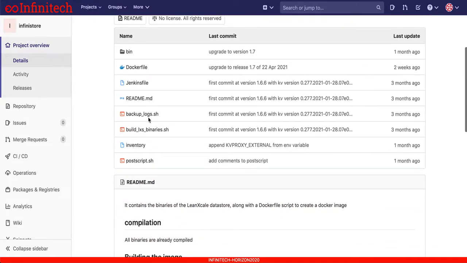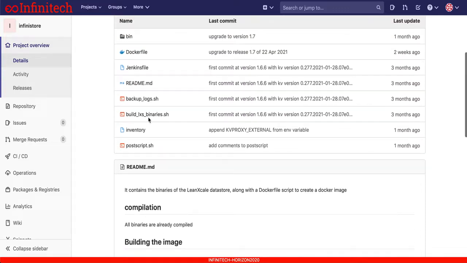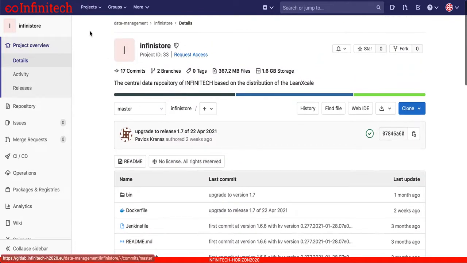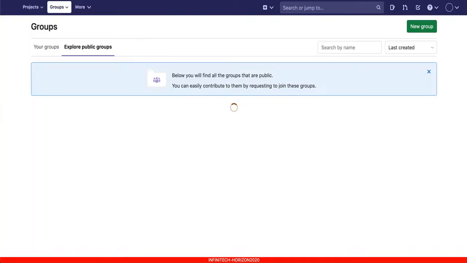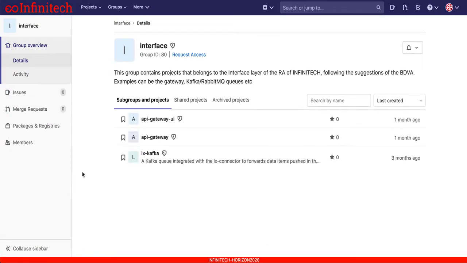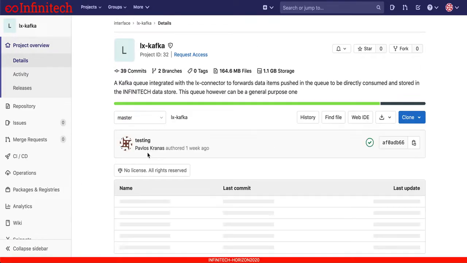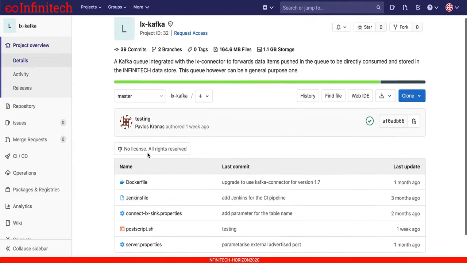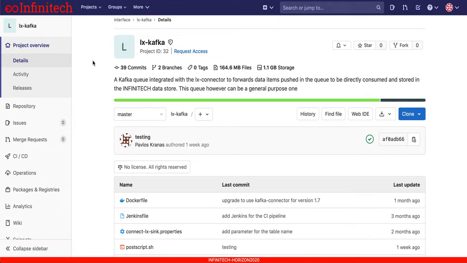The Infinistore also incorporates the online aggregates that have been implemented under the scope of Task 5.3, offering real-time data analysis with standard SQL statements. The second utilized component is the Kafka Connector from the interface group, implemented under the scope of Task 3.1. It allows us to connect and automatically push a stream of tick data to the Infinistore.